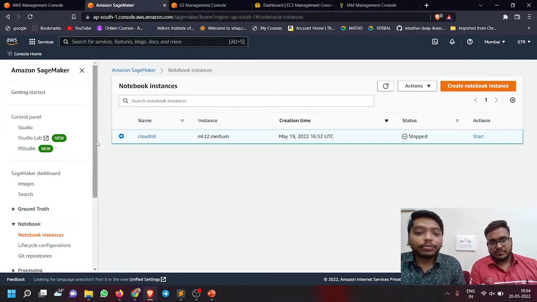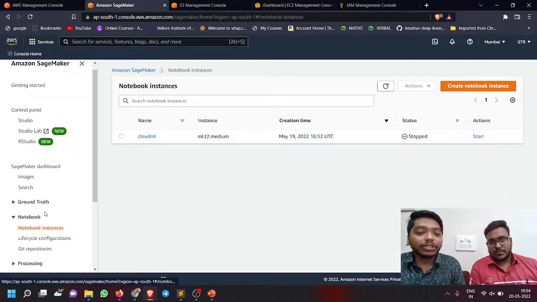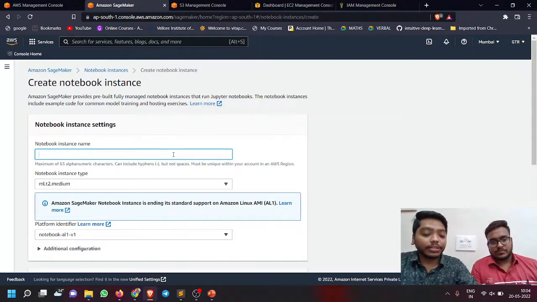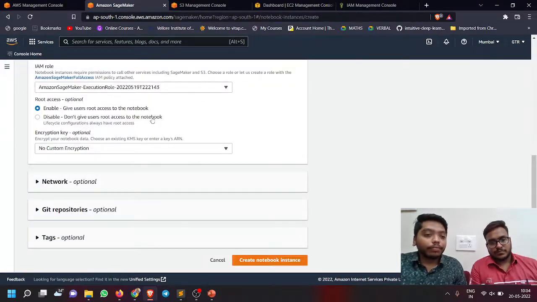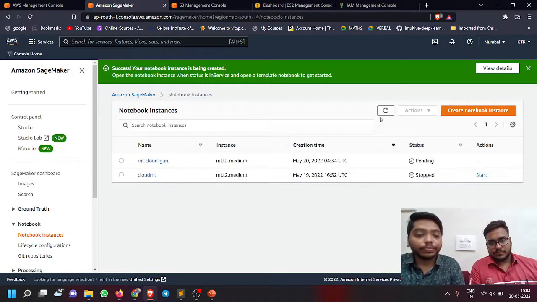See, this is Guru's account. We have to go to Notebook and click on Notebook instances. There will be an option like Create notebook instance. Simply create, and mention the name, like ML Cloud Guru. Then these are all the default options, we have no changes. Simply create the notebook instance. Yeah, we successfully created the notebook.